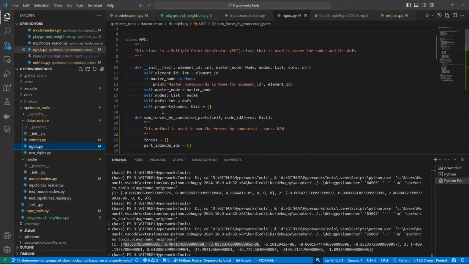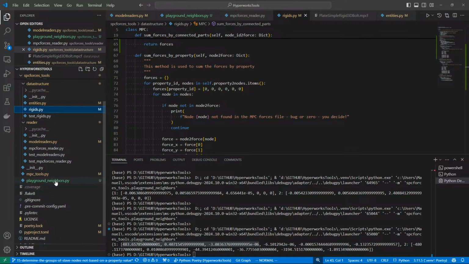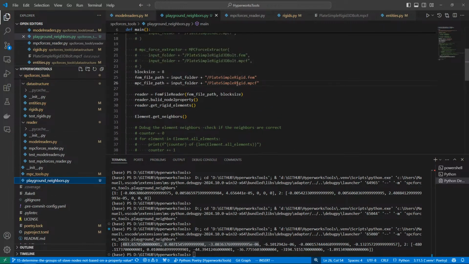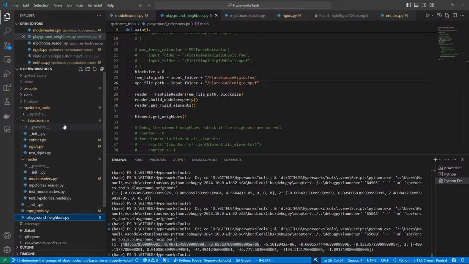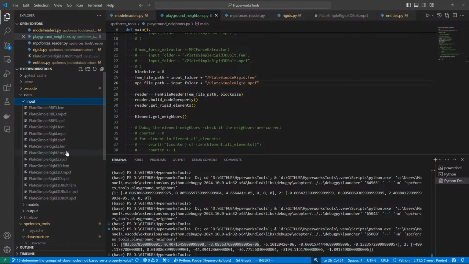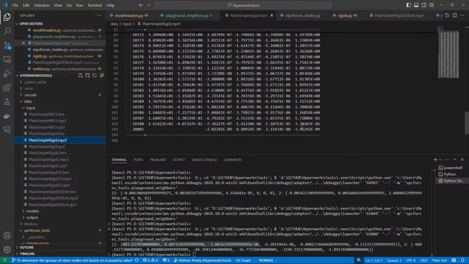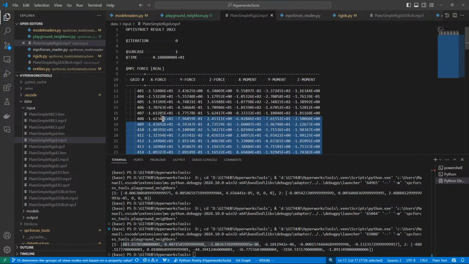So we know the model, right? We're on the playground. So the model would be the plate simple rigid. And that means we can look into the data. Data input, plates simple rigid, this one. And if I look here, this is what we have. And I will just simply copy that out and go to my beloved Excel.